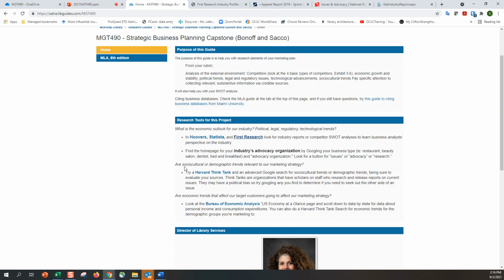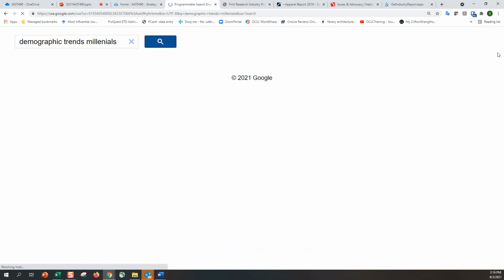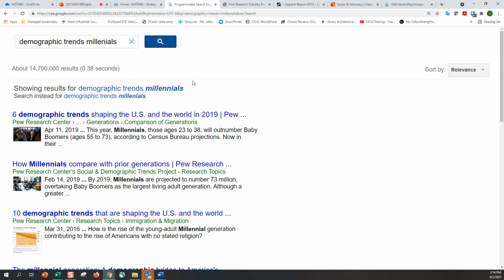Industry advocacy. Now, if we're talking about Socio, now we're talking about our customers. So we're looking for sociocultural and demographic trends because we're thinking about who we're marketing to. So we're doing a Harvard think tank search. And if we're looking for maybe demographic trends, maybe your target market is millennials. It helps if you spell it right, but because it's Google, it fixed it.